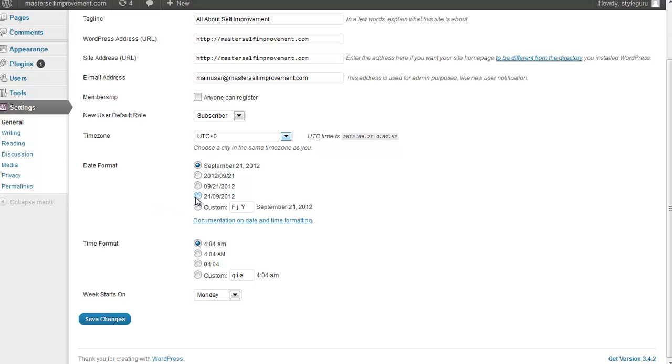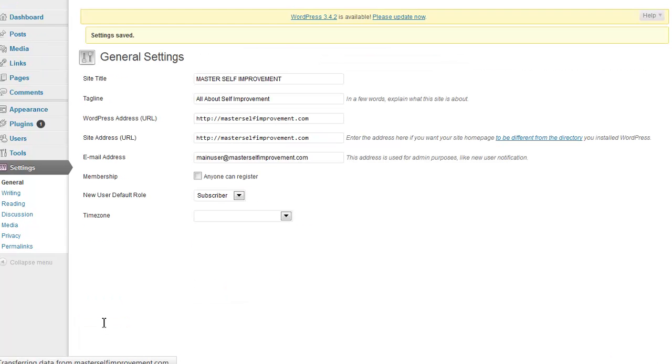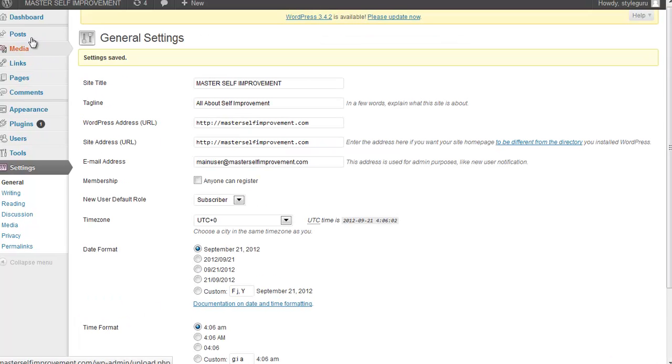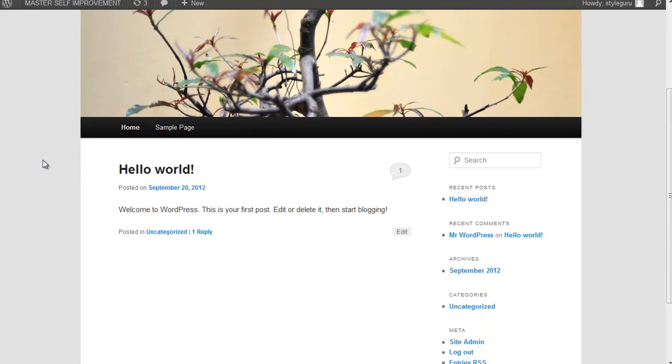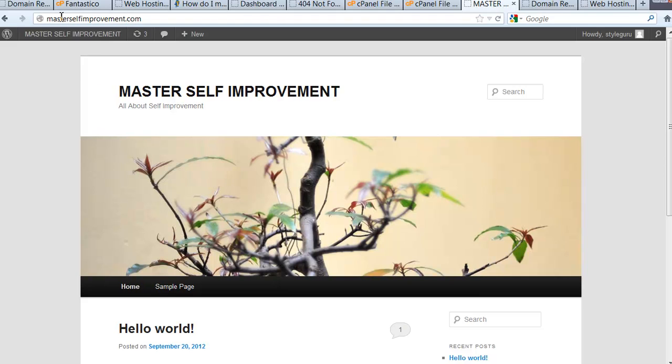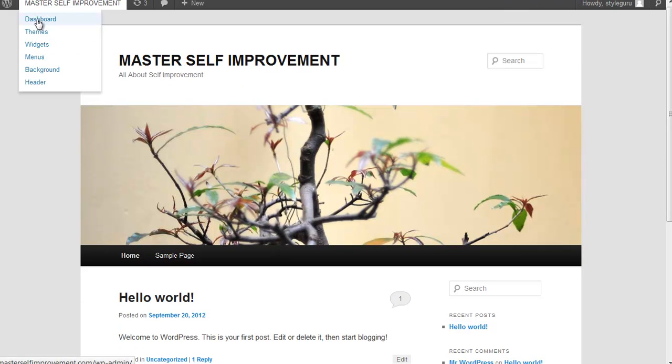I mean, this is kind of the standard stuff here. Time formats and things like that, you can change that. So you just simply press Save Changes. Okay, and then you can go back to your site, visit site, and there you go. It's changed it to Master Self-Improvement in capitals now. And that's basically it.